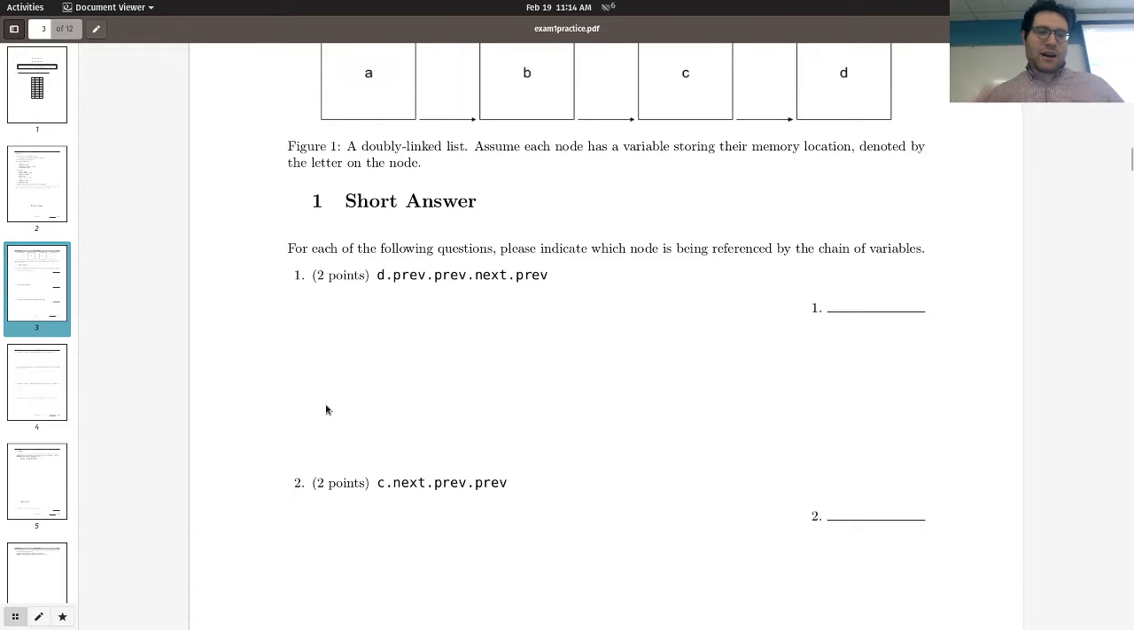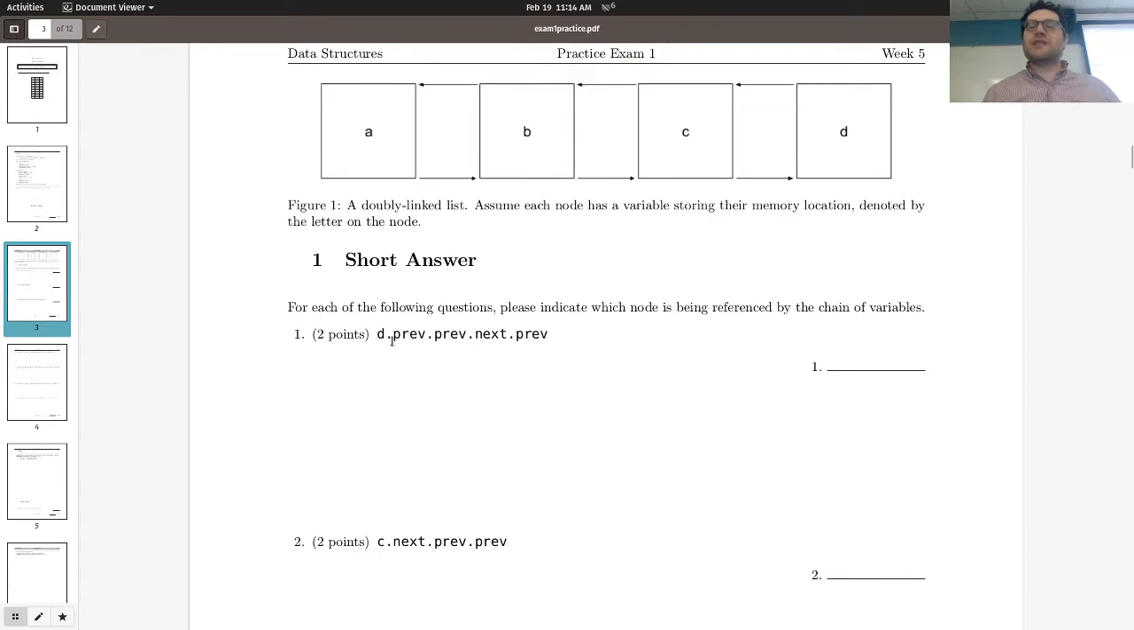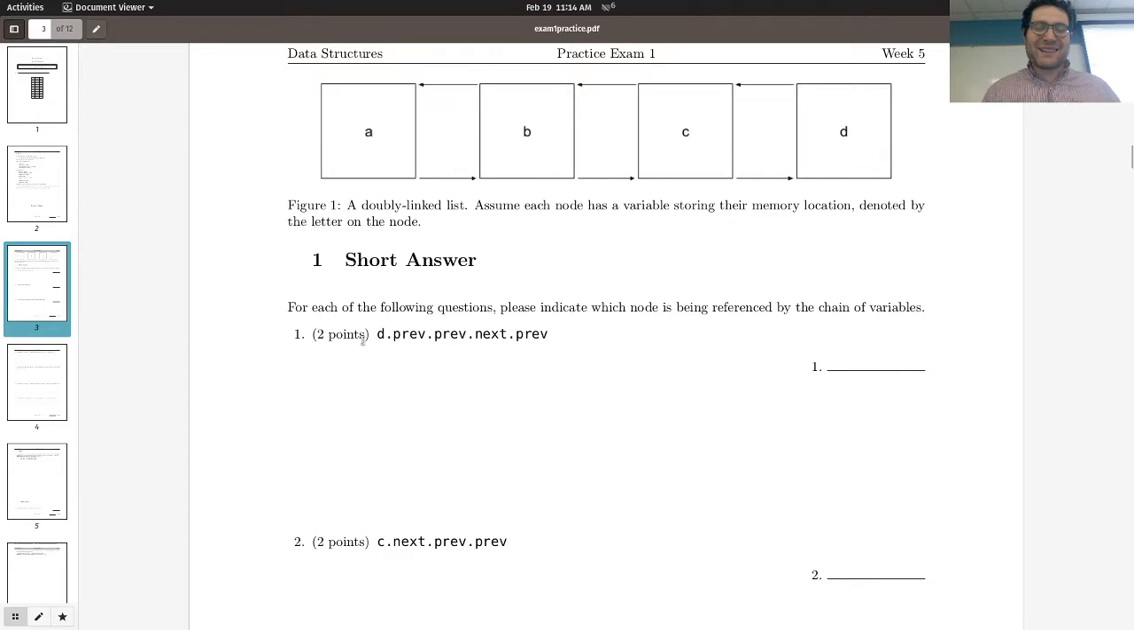Okay, so the first page of the actual exam is going to look pretty much exactly like this page. The only difference is that the exact details of the questions are going to be different.